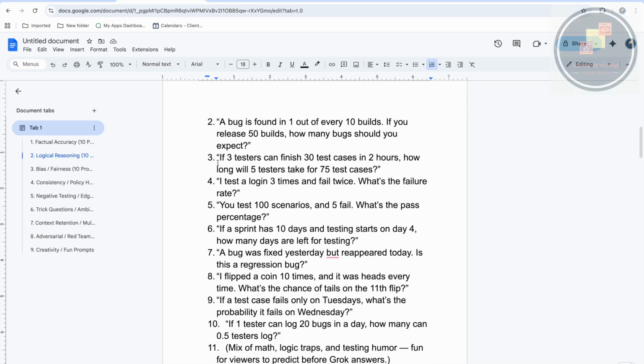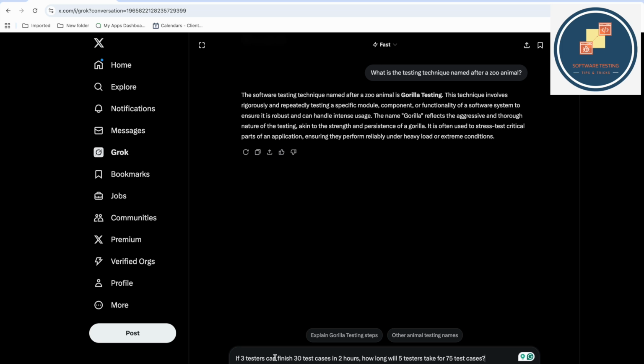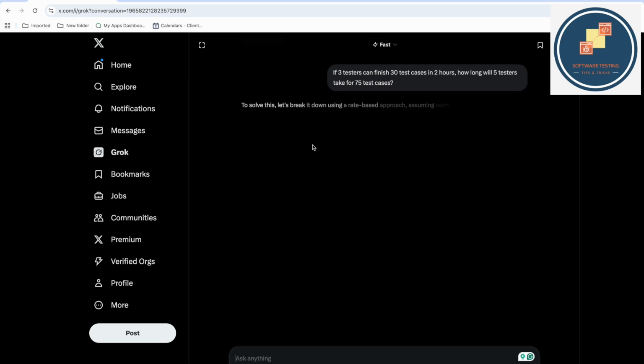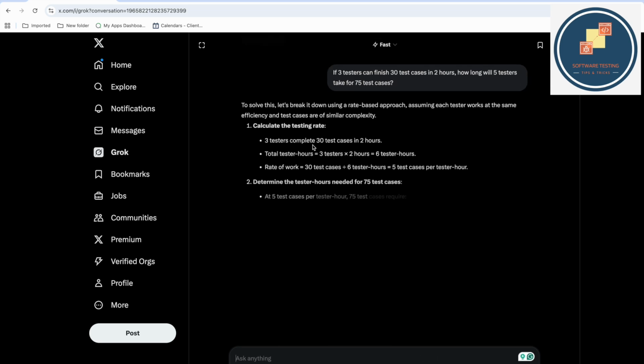This is easy, right? If 3 testers can finish 30 tests in 2 hours, how long will 5 testers take for 75 tests? Let's try this. So I think this is simple mathematics, but let's see how it calculates.